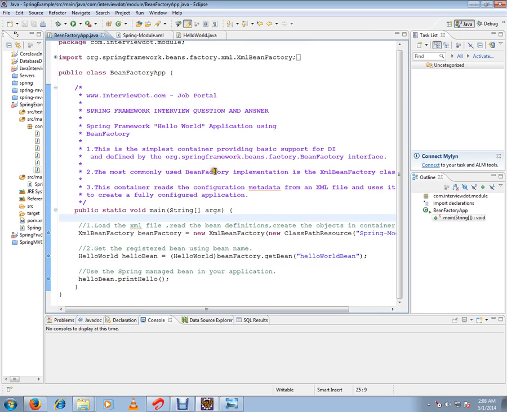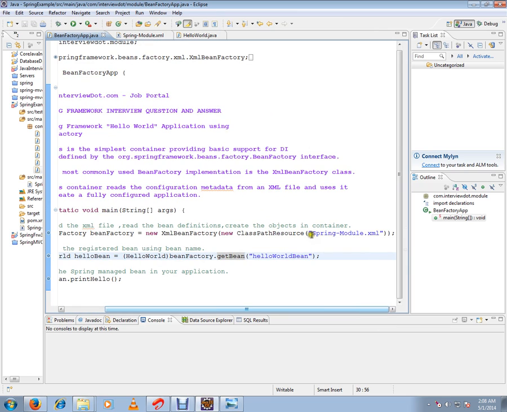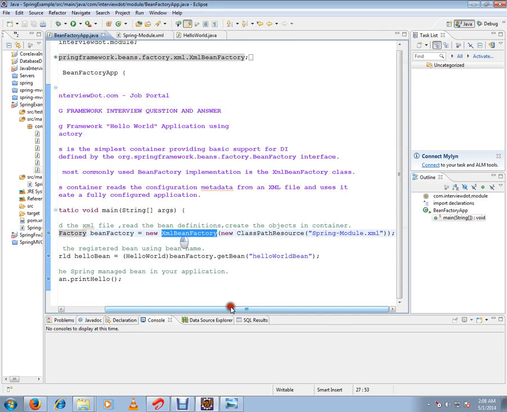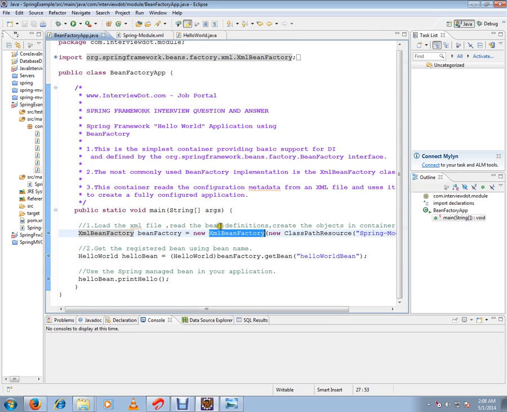Using XmlBeanFactory, as you see here, we have to give the path for the XML file. This will have the bean definitions, that is, the objects that I need Spring to manage. I just showed you the XML file, and I need to give it to XmlBeanFactory. This will load the XML file, read the bean definitions, and create the objects in the container. The second step is to get the bean from the container and start using it in your application. Let's debug this application and see what happens.